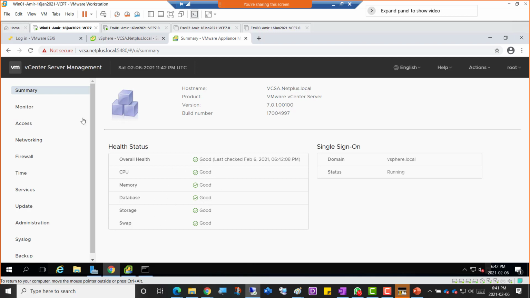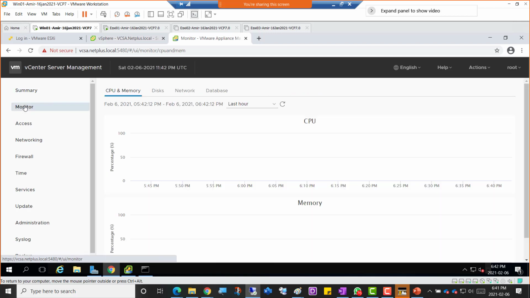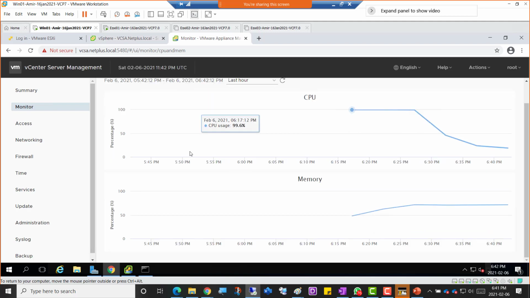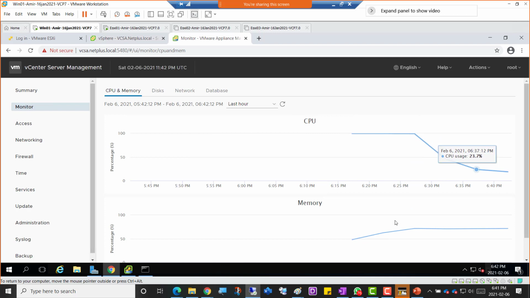So here, if I click monitor, then this machine's own health has to be perfect. The main categories would be CPU and memory, disks, network, and database. All must be good. Right now I can see CPU has gone down, memory has gone up a little. But this is something that obviously you should put an alert on as well.